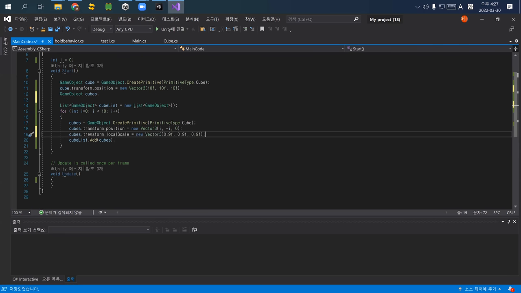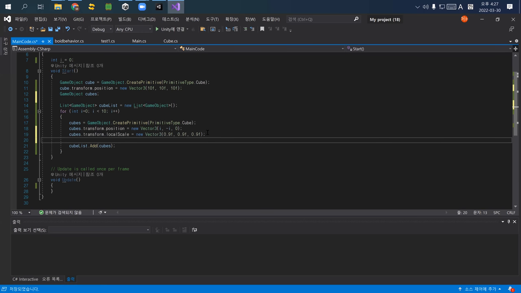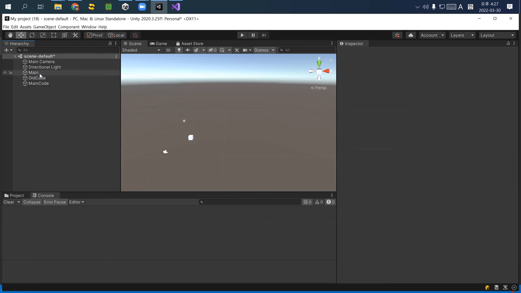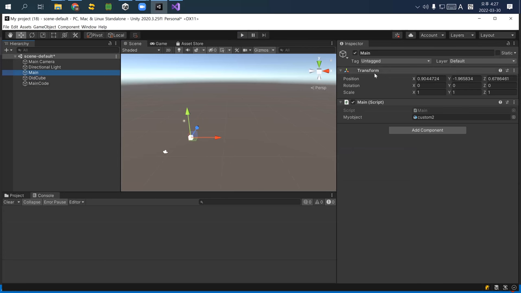And if you do transform local scale, actually, this local scale came from that transform position. So let's say there's a main object here, then transform is one of its properties, and position, rotation, scale you can freely change using the same thing, Vector3. But instead of scale, position is the same term. Rotation, scale, let's check about it.